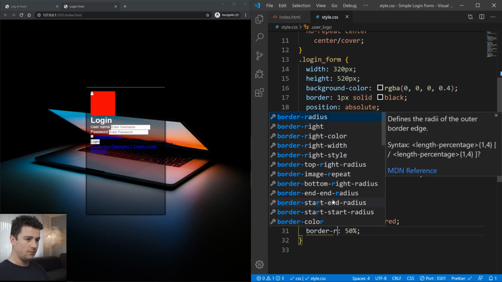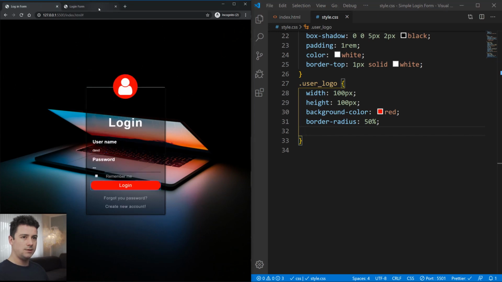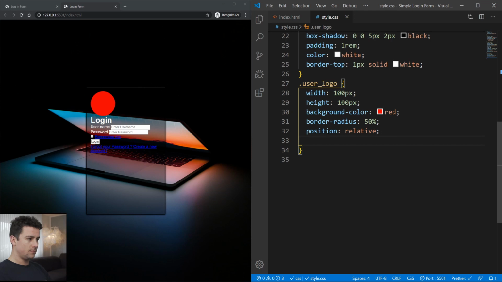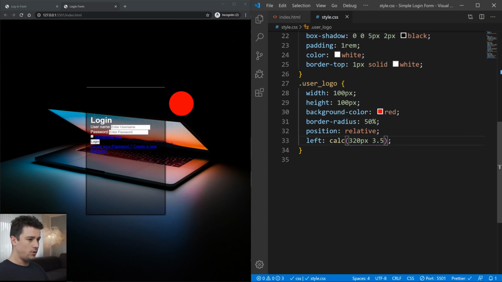Well, forgot the radius, so radius. And now in order to bring this up here and into the center, so like this, we'll first of all position this relative. Then we'll tell it that from the left, it should calculate the width of 200 pixels, so the width of the form, divided by 3.5. This centers our logo within a page. And in order to push it up, we'll just type in top minus 70 pixels. Now it's centered.